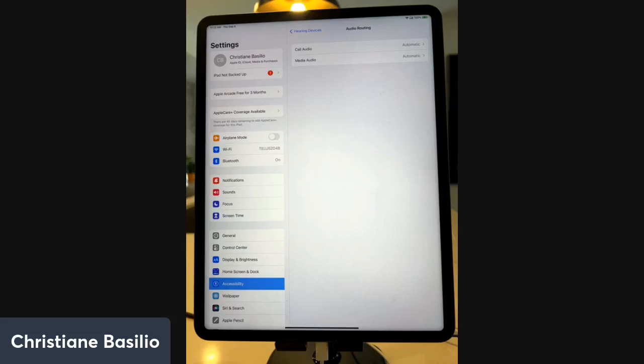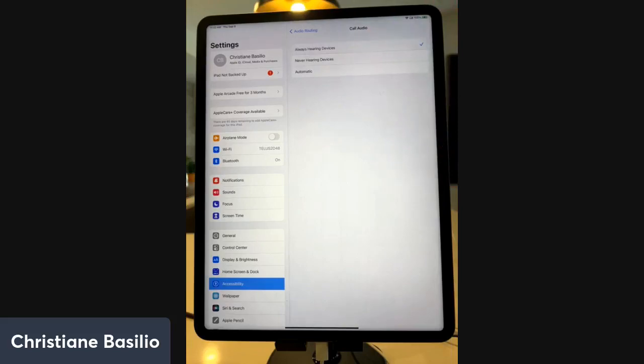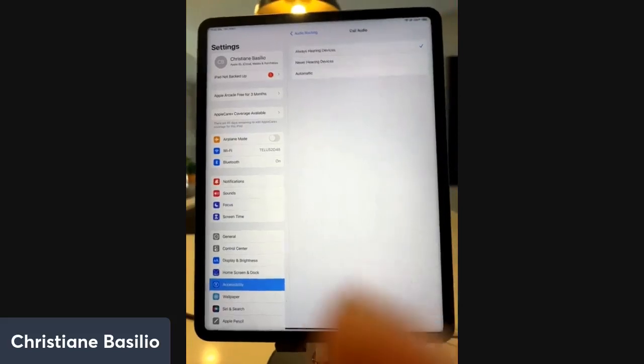If you are having trouble answering the phone through your hearing aid, we are going to go and change to always hearing devices, okay? So when you do that, always when there is a phone call, it's going to go through your hearing aids, if that's what you want. You still need to answer, clicking the button, or you can tap, 2 taps on it, and then the phone call is going to go through both hearing aids, okay? Your voice is picked up by the microphone of the hearing aid, okay?